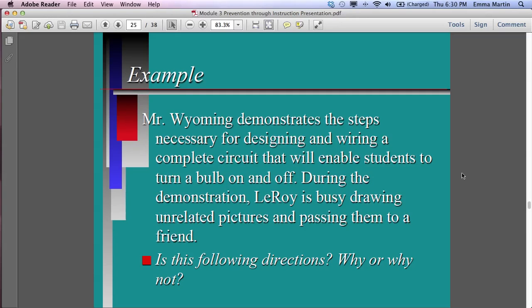Again, I can provide students with examples for discussion. Is this following directions the first time? We want the students to be able to differentiate between examples and non-examples of what it looks like.